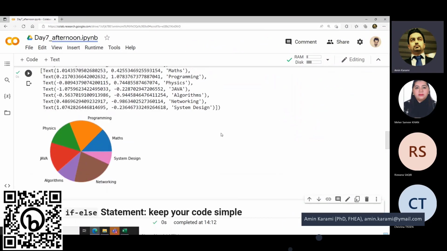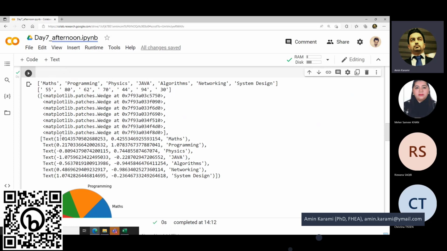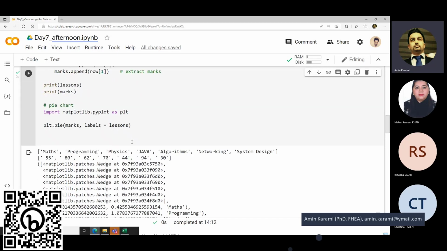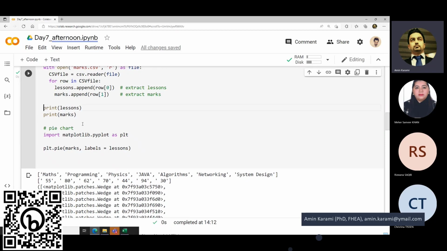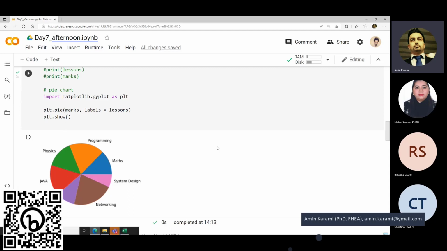Okay, we can get something like this, but still not really helpful. So one reason is we have to get rid of these ones, right? We have to get rid of this information. How to get rid of them? Let me comment these prints. We don't need them. So we have to say plt.show, right? Then we can get rid of that information.